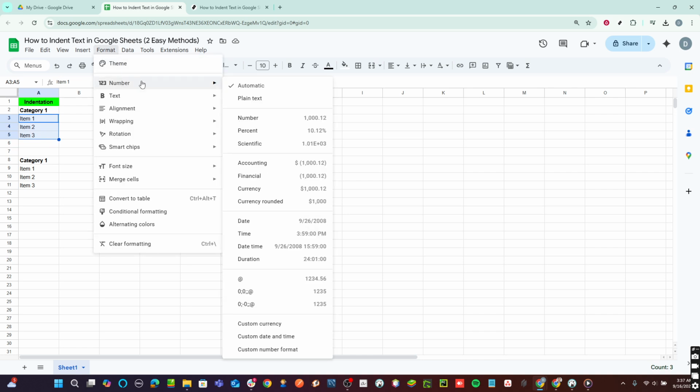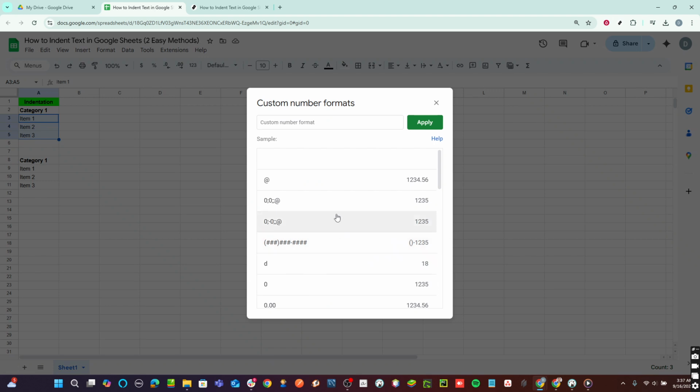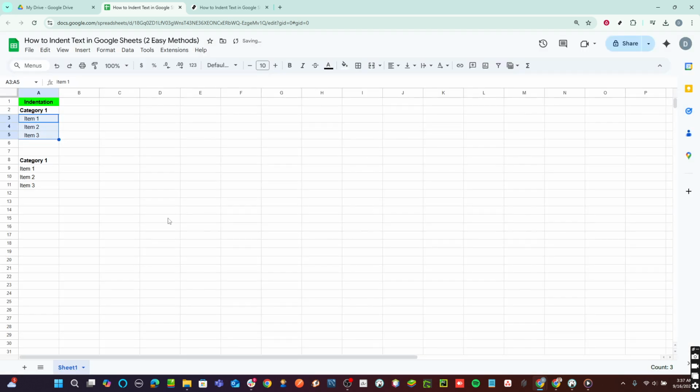In the search field of the Custom Number Format dialog box, you'll need to enter 3 spaces followed by the @ symbol. These spaces act as the indent, and the @ symbol represents the text within the cells. So effectively, this tells Google Sheets to add a small amount of space before displaying any text.